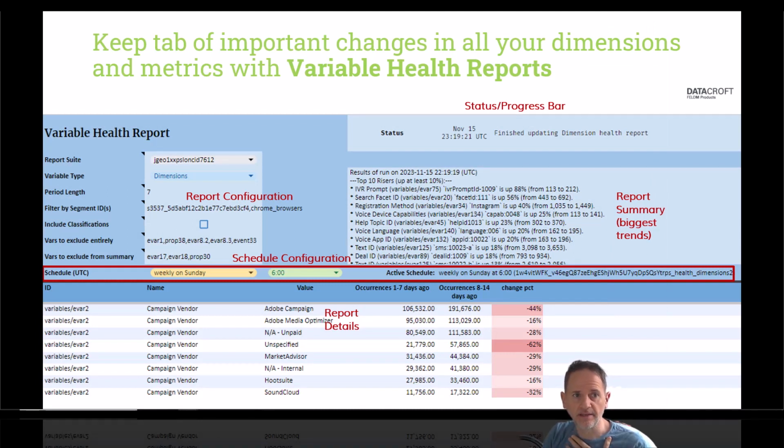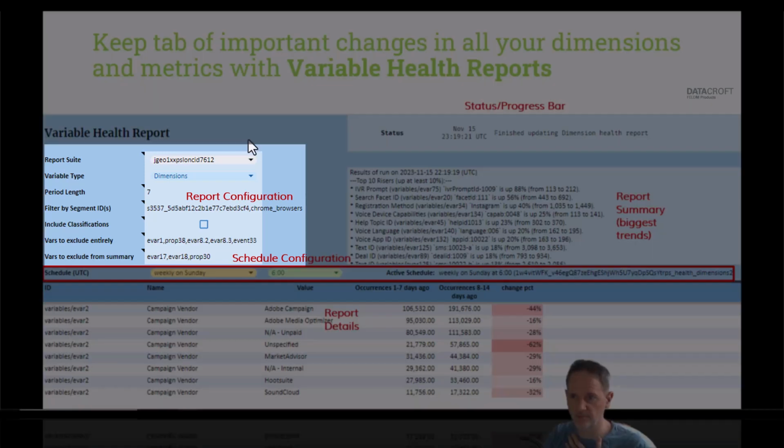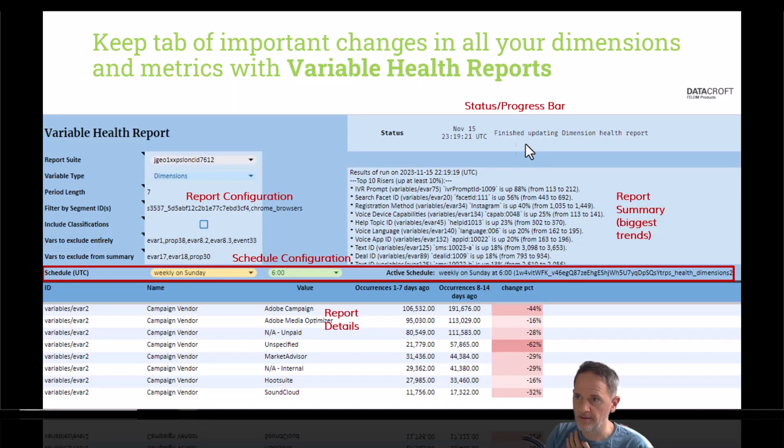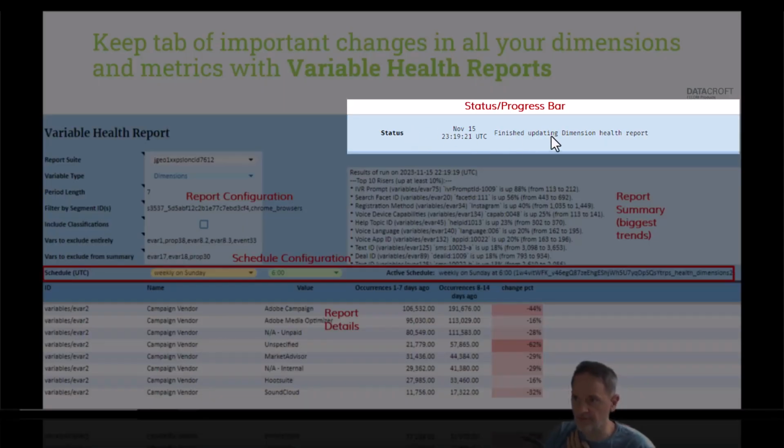Let's look at the main areas first of all. We have a report configuration area here on the left side. That's where you select what report suite it comes from, if you want dimensions or metrics, etc. Then you have a schedule configuration area on the bottom. That's where you schedule when you want to start that variable health report. On the right side, you'll see whether a schedule is active. Here on the top right, as always in the Component Manager, you have the status bar that shows you the progress while you're running the report.